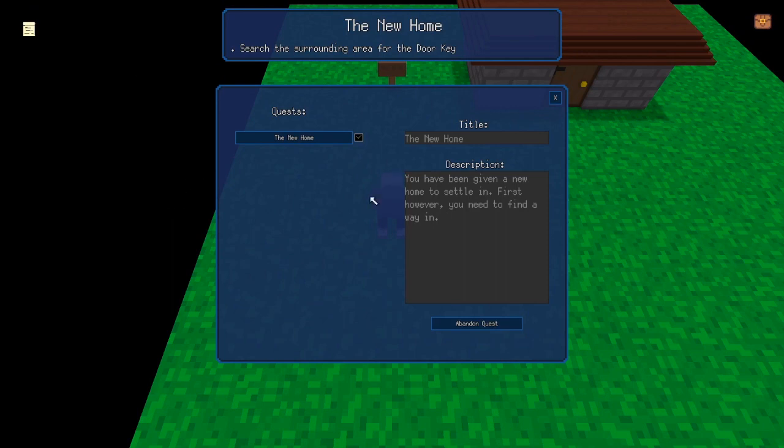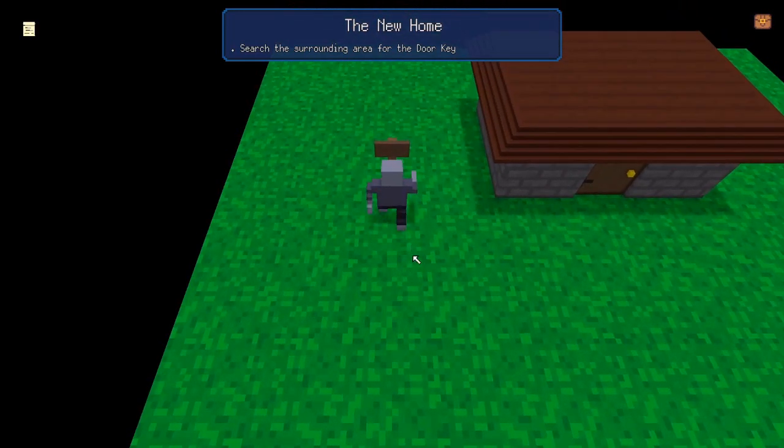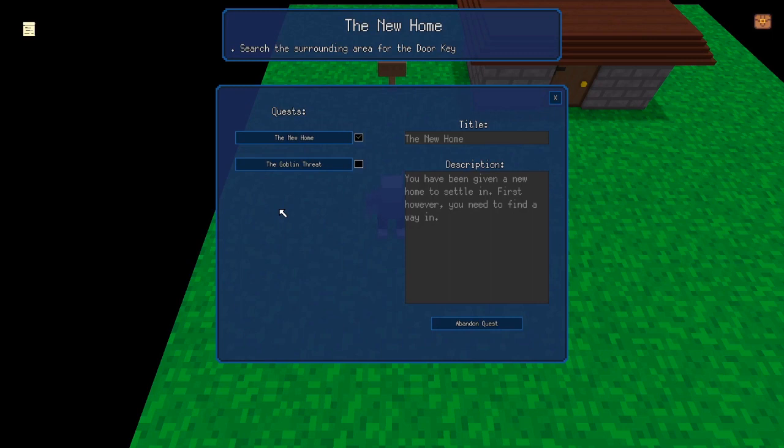Okay. So we should probably have made it. We're not going to, but you can see how what you would have done is in the complete quest script, you check if this widget is open, or you wouldn't even need to check it, just do it anyway. You would just basically recall the refresh quest log event. Let's go get ourselves another quest. So now we've got the new home and the goblin threat.